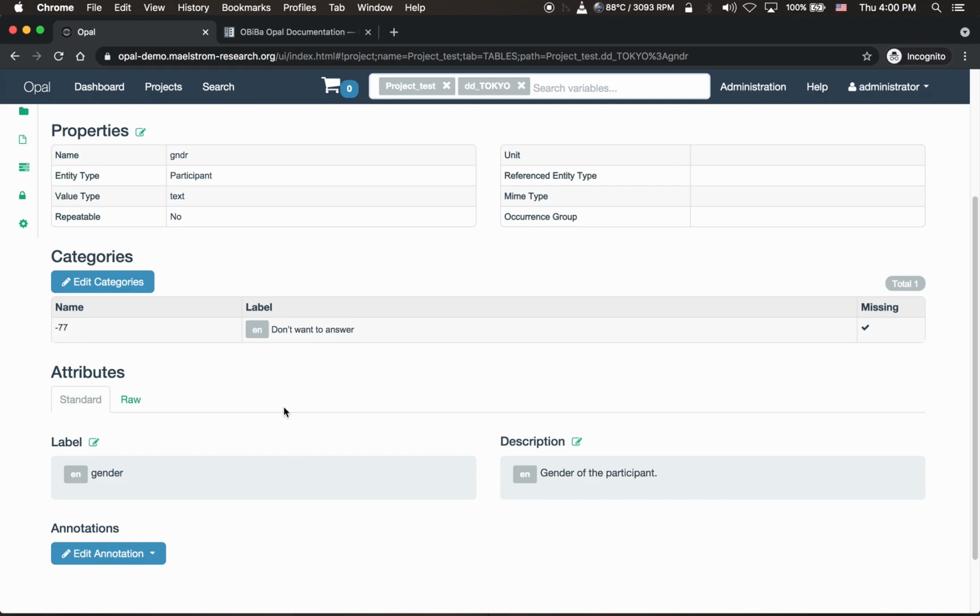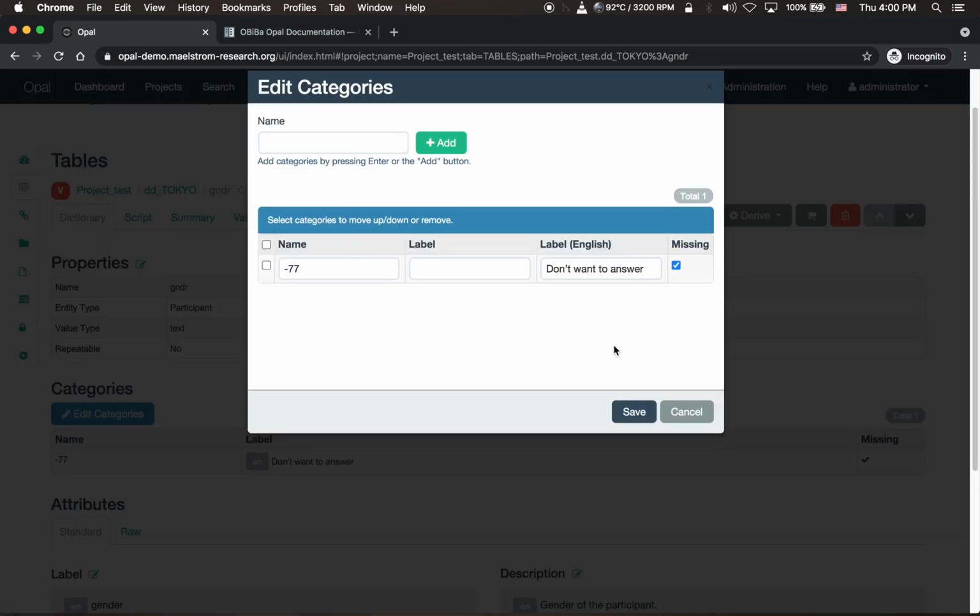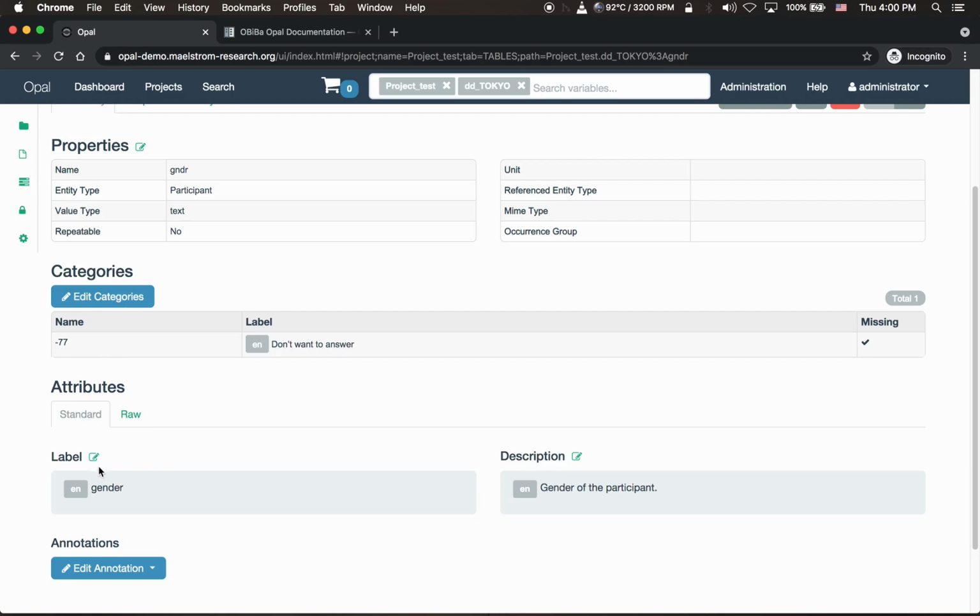It is important to notice that you can add some categories or change the label by clicking on Edit Category to add the categories, or click on the different icons to change the label or the description. It is also important to notice that the different metadata is not exhaustive. For more information, you can refer to the documentation on opaldoc.obiba.org.